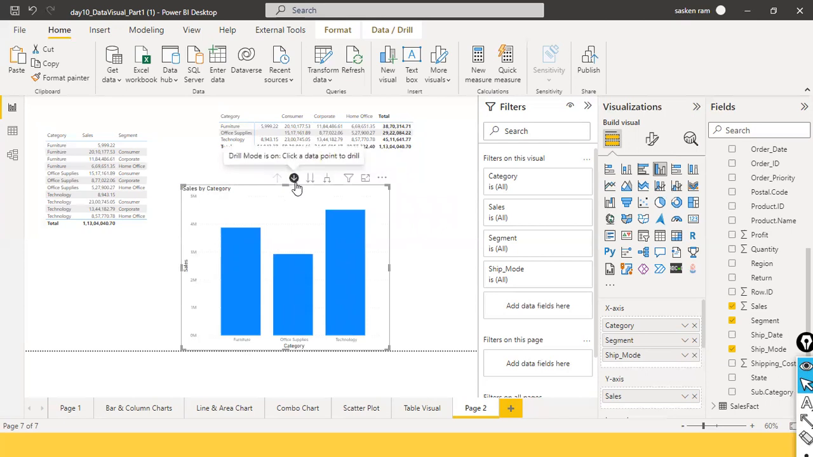I just click on this. The moment when I click on it, the drill mode is on. You can see the message drill mode is on, and you can see the background of this down arrow got turned a dark gray color. That means this has been enabled. Okay. So now the situation is right now.